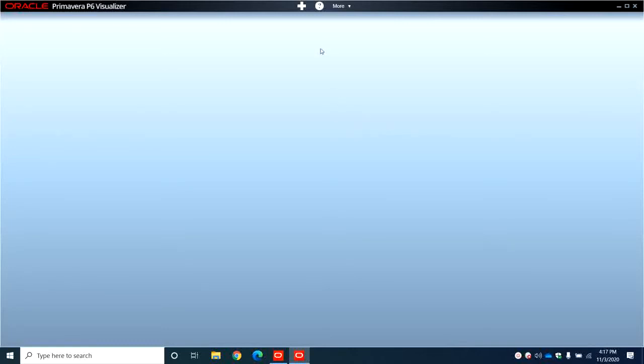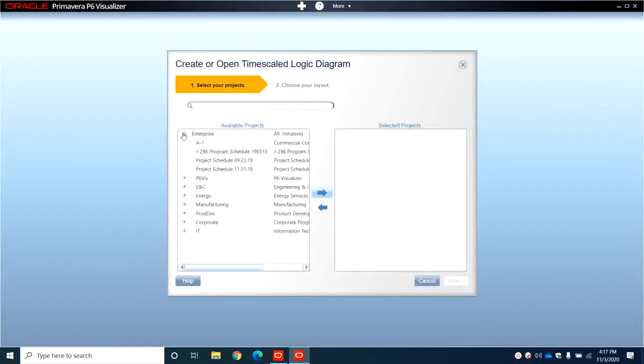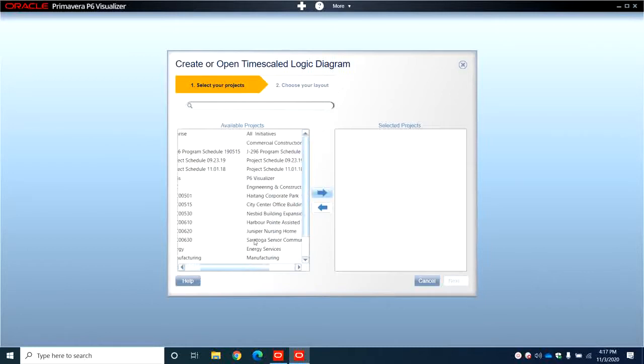Now we will see how to make a layout, a time-scaled logic diagram layout, TSLD, from scratch. So you click on the plus sign, then you click on TSLD. So create or open time-scaled logic diagram. Then you will select your project from the enterprise. We will select this one as a sample. It's called Harbor Point. So you click on the arrow, then you click next.